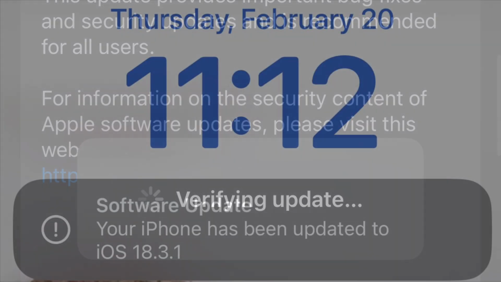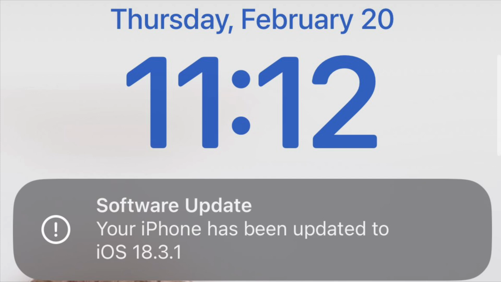But once it's finished, it will bring you to a screen that looks just like this. This is going to be your lock screen, and it's going to have this message that is on it. Now, once you see that, you know that the update has been completed.